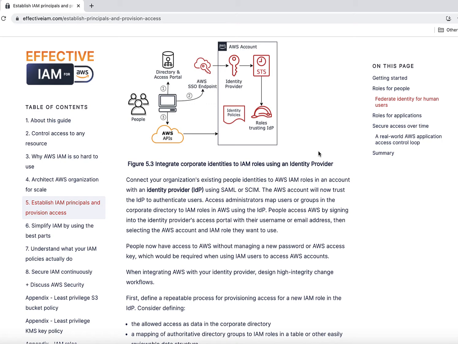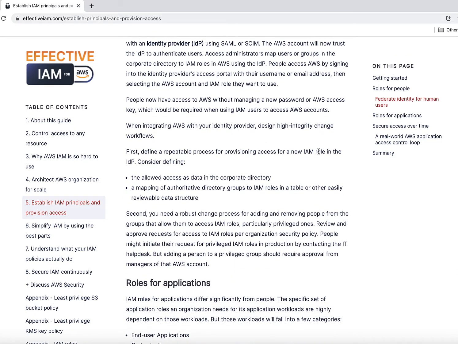When integrating AWS with your identity provider, design high-integrity change workflows. First, define a repeatable process for provisioning access for a new IAM role in the IDP. Consider defining the allowed access as data in the corporate directory, a mapping of authoritative directory groups to IAM roles in a table or other easily reviewable data structure.